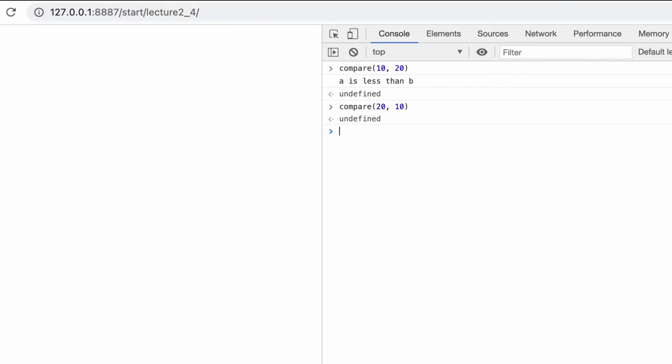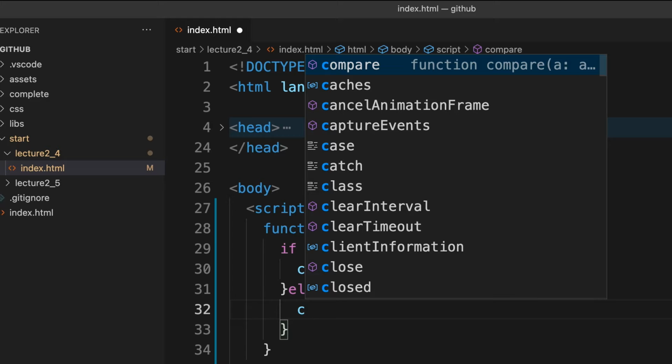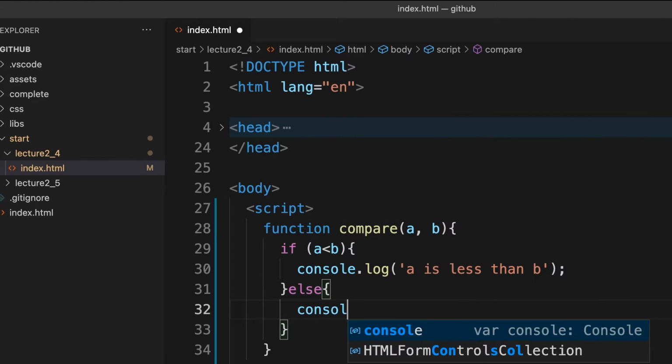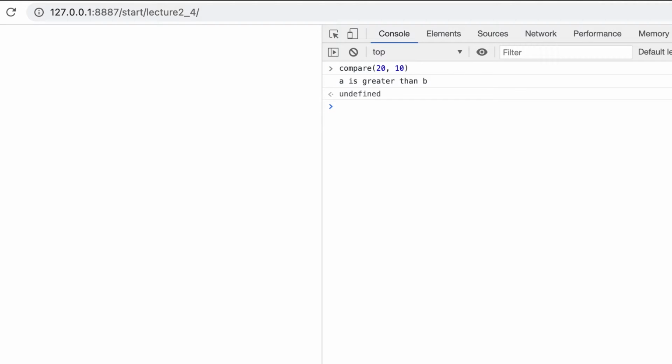Now A is greater than B, and so we don't get a response in the console. We just get undefined because the function does not return a value. When we have an if condition, we can add a block of code that happens when the condition is false. To do that, we use the keyword else, then curly braces, and this time in the curly braces enter console.log A is greater than B. Save the file, refresh the browser, and enter compare 20, 10. This time you see A is greater than B.